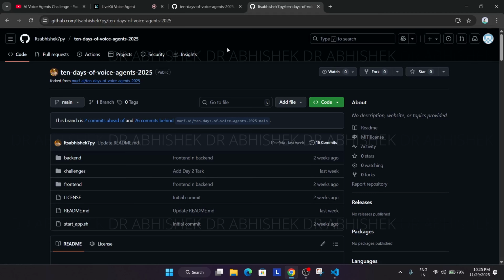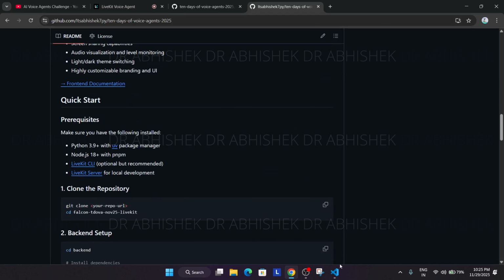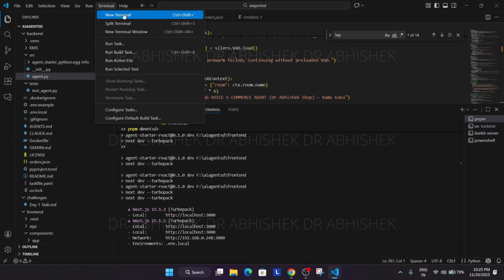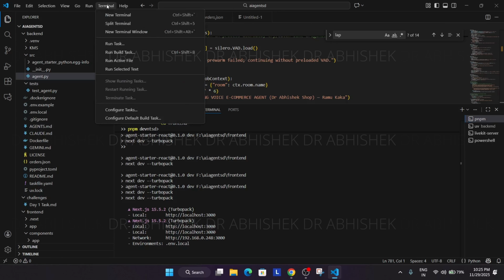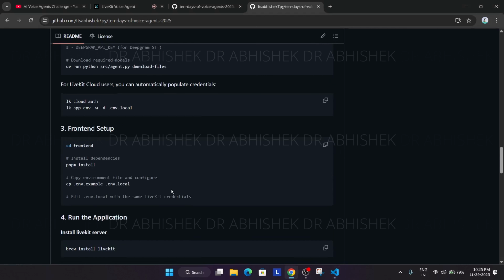First thing is that in the description box, I've shared this setup repository also. First of all, we'll come to VS Code, and here you have to open the terminal. If you are unable to see the terminal, just click on these three dots. It will be available over here. You have to click on these three dots and new terminal. Like this, you have to open a new terminal each time, and first you have to run this code.